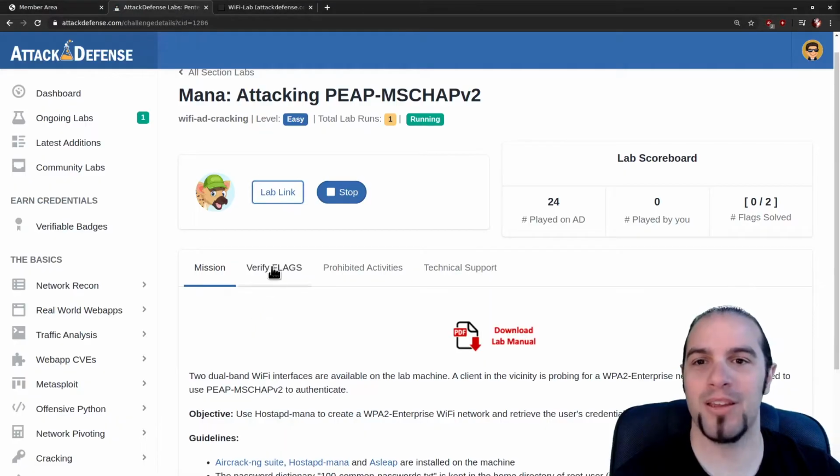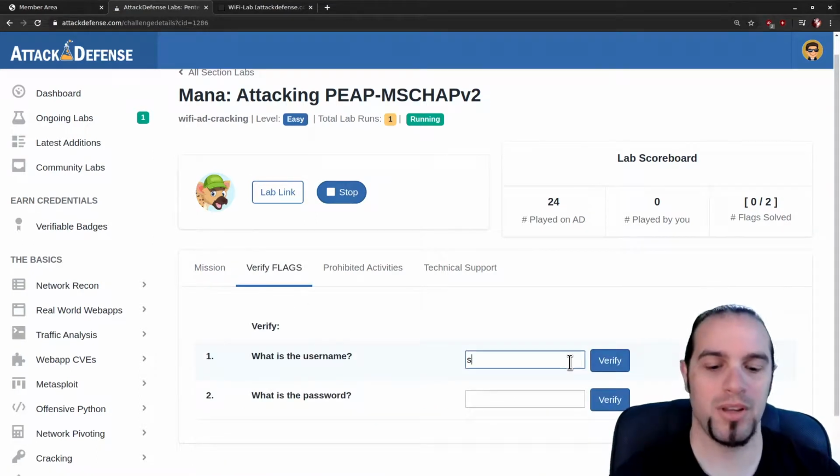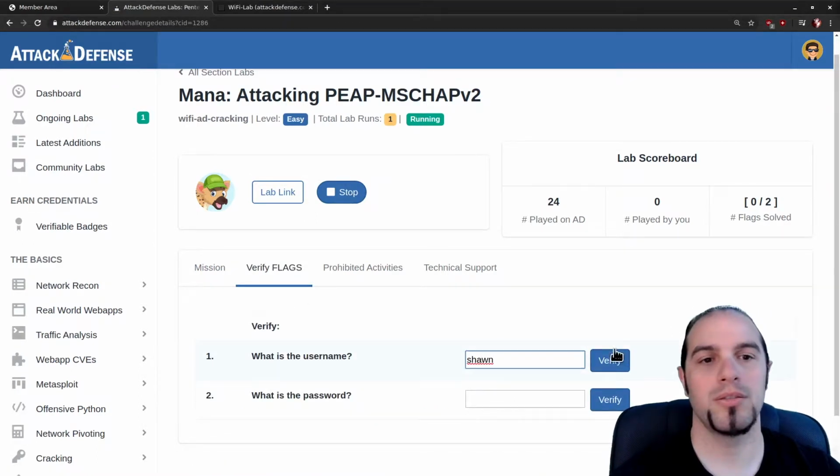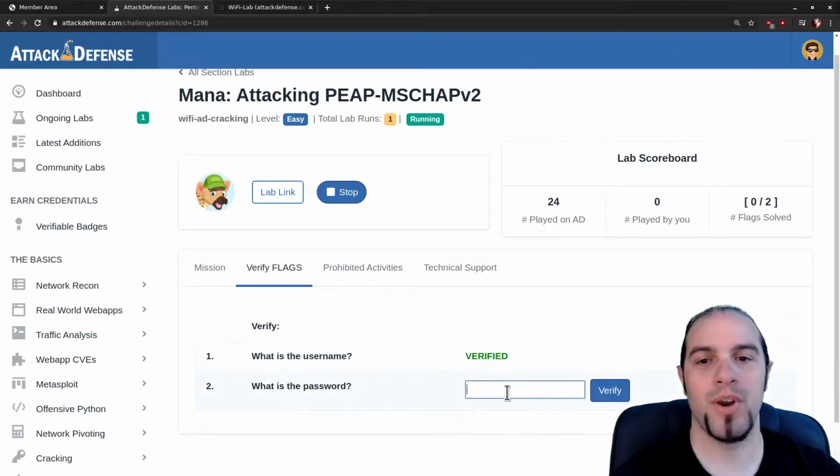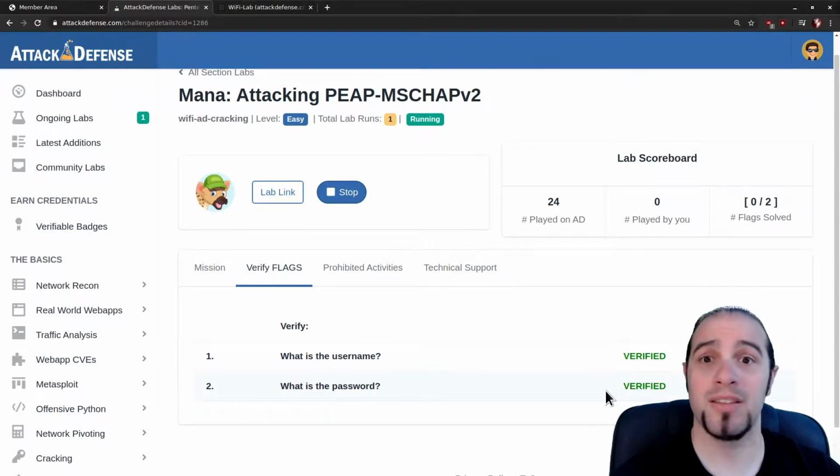All right, so user is Sean and our password is chocolate. So let's go back and verify our flags and see if we did this right. Sean, verified, password chocolate, verified, and that's it. Again, the accelerated crackers can really help if you've got a very large dictionary file that you'd like to work through, and you normally want a pretty large dictionary file to try to find any kind of weird variations on passphrases. It really can be that easy.